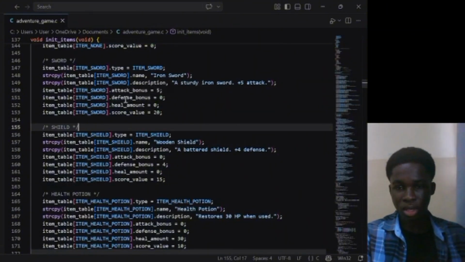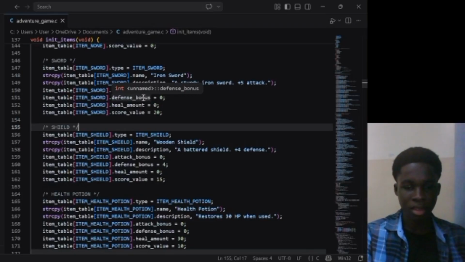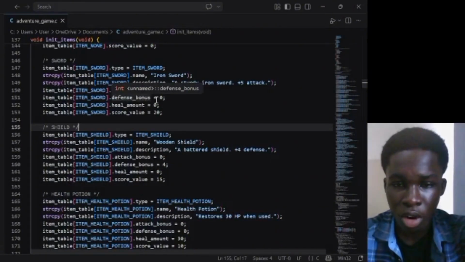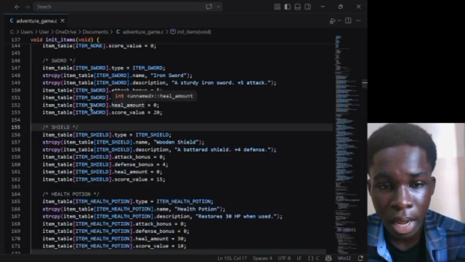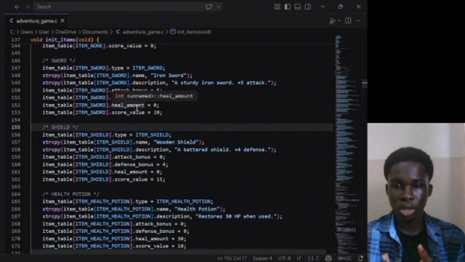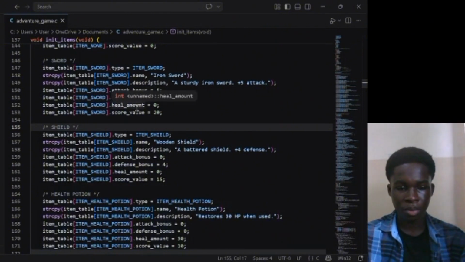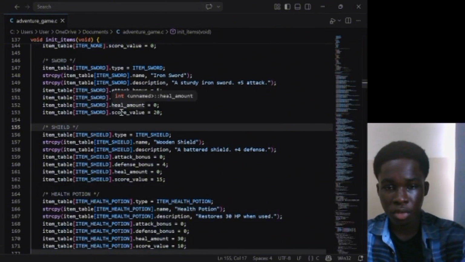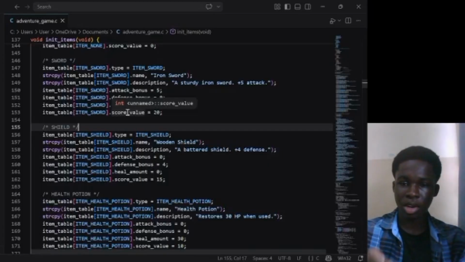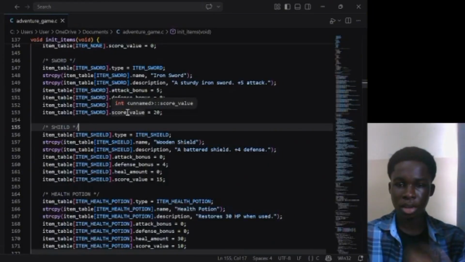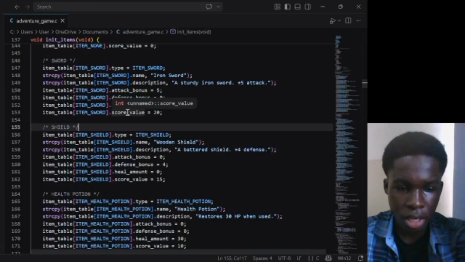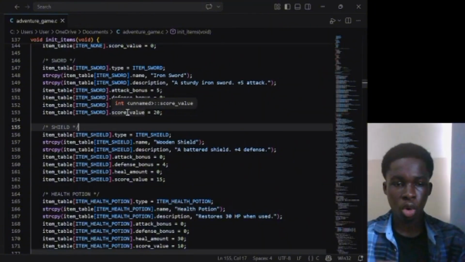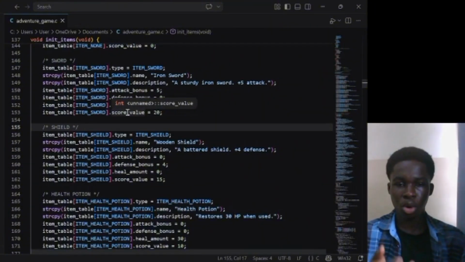Then what about the defense bonus? It doesn't give you any defense. What about the heal amount on line 152? It does not heal you. It does not give you any healing power. Then let's check out the score value. After you use this sword, you gain +2. It increases the player score by 20 points, which gives you more time to spend in the game. Okay.